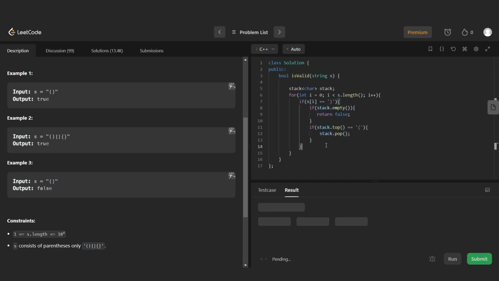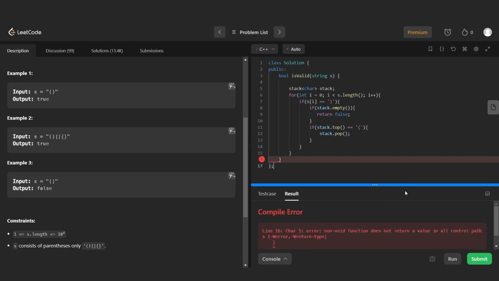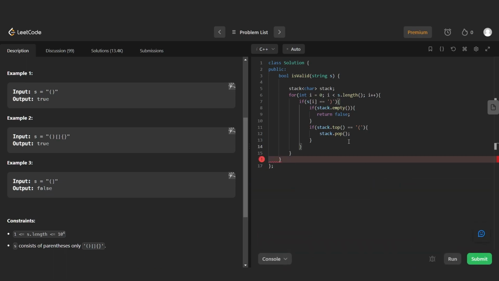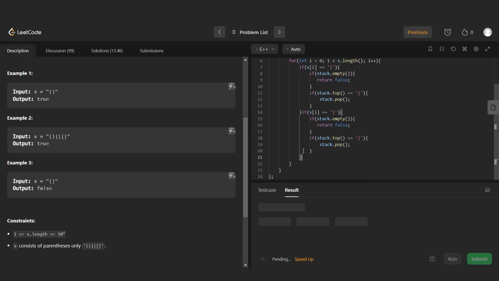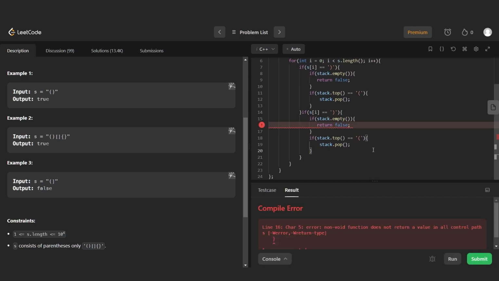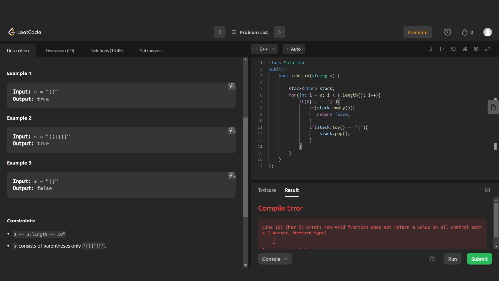So now what do we have to do? Oh, it ran by mistake. This is not going to work. It's probably okay now, it's fine. Okay, so let's copy paste.